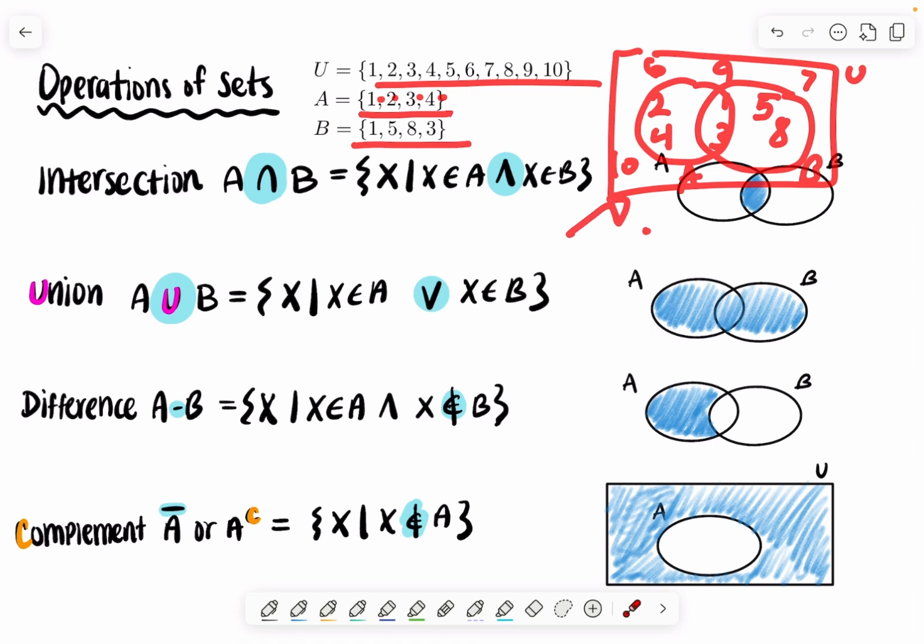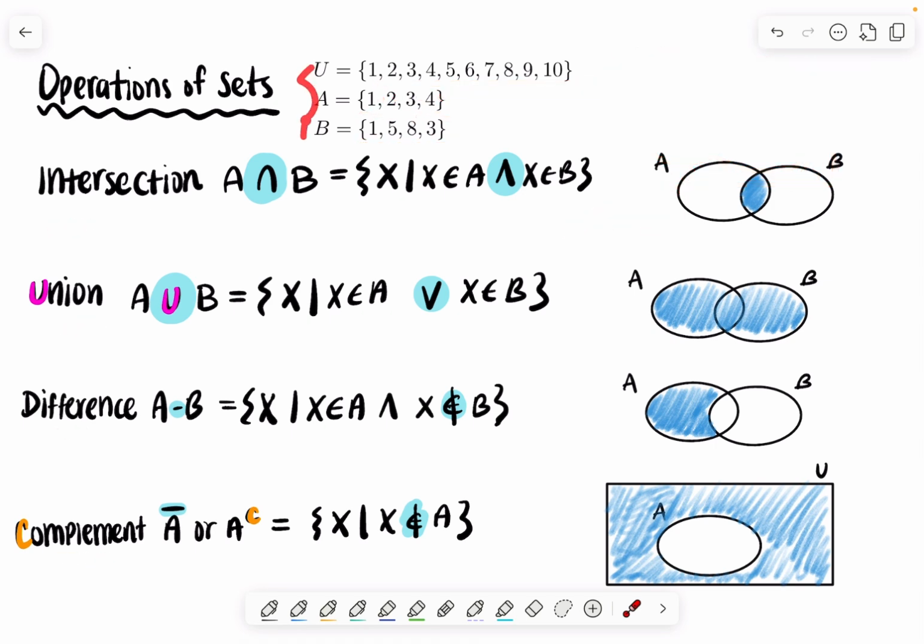So you can use the picture to find the intersection, union, difference, and complement, but I'm just going to show you how to do it by just looking at the sets. So the intersection of A and B, just look at the symbol, it reminds you of the and symbol, so you're just going to include all of the elements that are in A and B. So 1 is in both A and B, and 3 is also in A and B. So it's just 1 and 3.